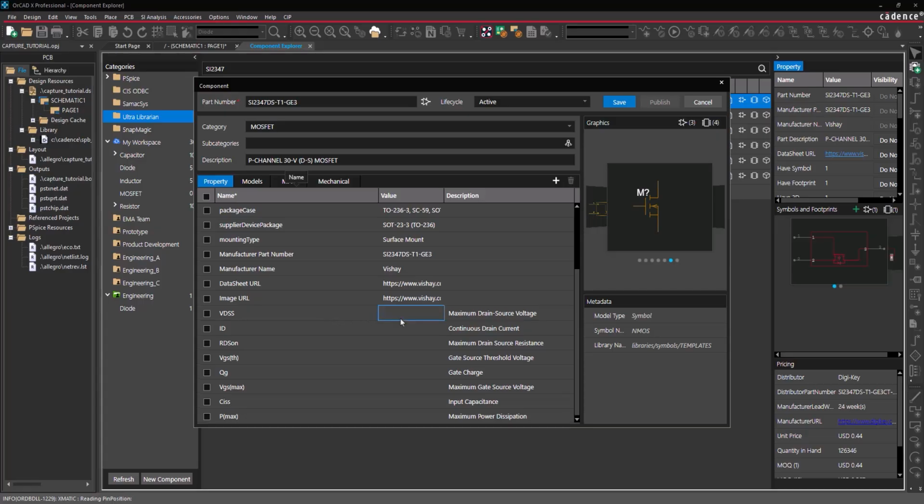Set the drain source voltage to 30 volts, the drain current to 5 amps, and the on-state resistance to 42 milliohms. Set the threshold voltage to 2.5 volts, the gate charge to 220 nanocoulombs, and the maximum gate voltage to 20 volts. Set the input capacitance to 705 picofarads, and the maximum power to 1.7 watts.